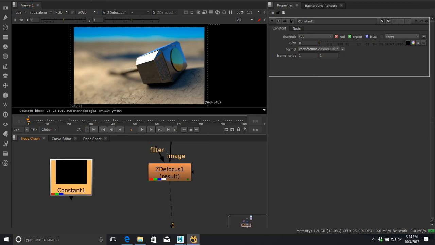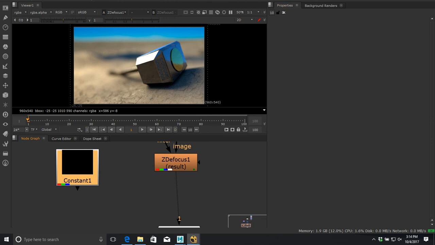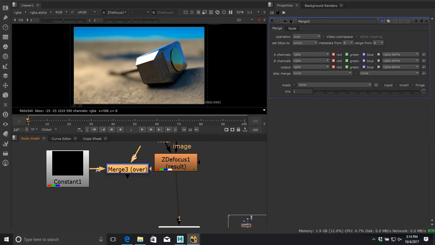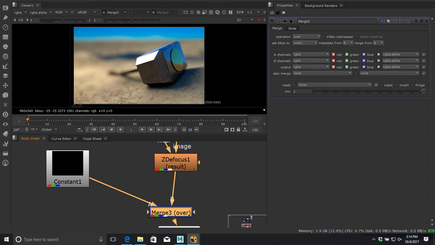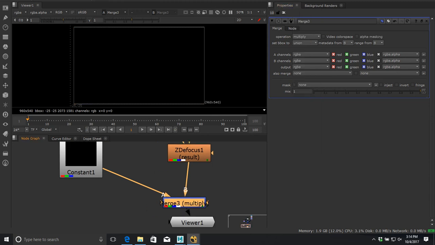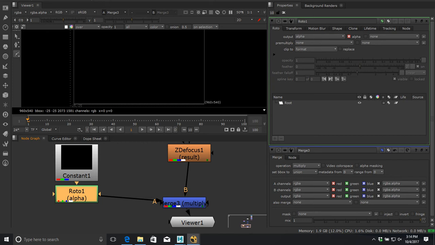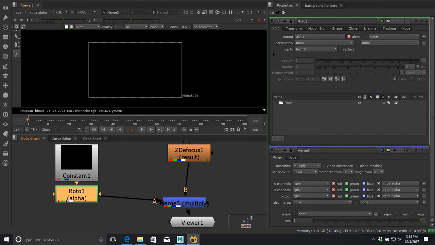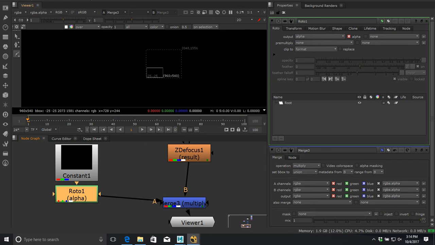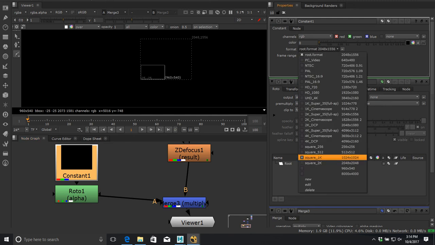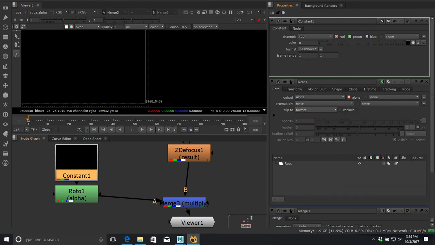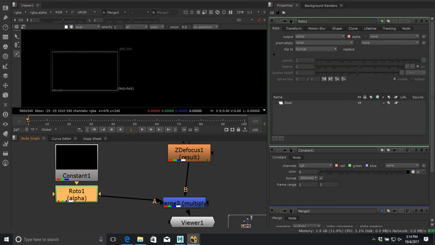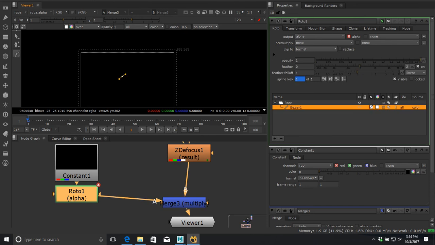So this part here you could definitely do in Photoshop. That's not a huge issue. I'm just going to add a constant. I'm going to merge it into here and set this to multiply. And then on this constant, I'm going to hit the O key and I'm going to add a roto. I need to take my roto or my constant and resize it real quick to 960. There we go. Then go to my roto and I'm just going to draw a little circle.